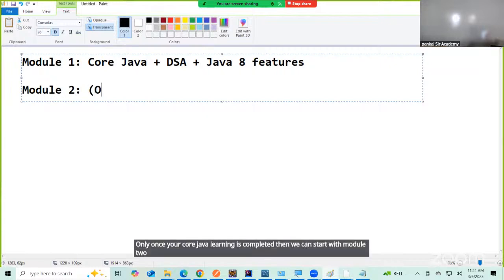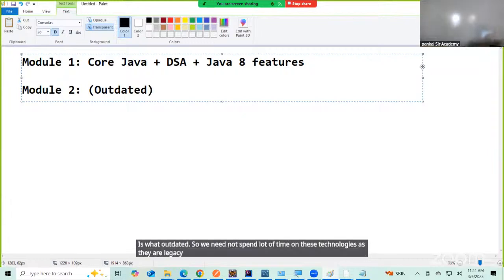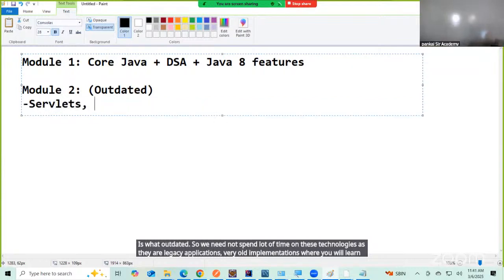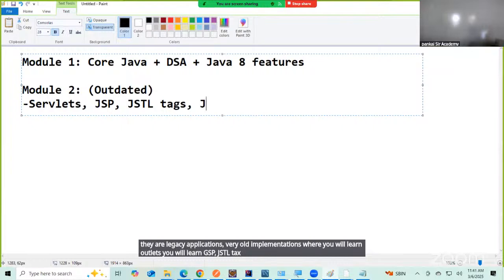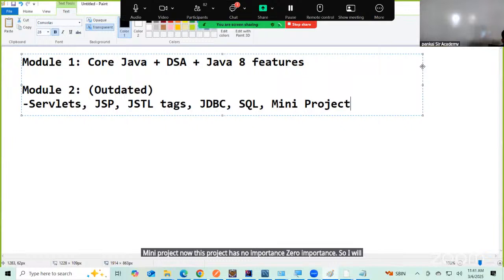Now module 2 is outdated. Is what? Outdated. So we need not spend a lot of time on these technologies as they are legacy applications, very old implementations, where you will learn servlets, JSP, JSTL tags, then JDBC, then SQL, and then we will also do one mini project here. Now this project has zero importance. So I will spend only 10 days teaching you this module 2.